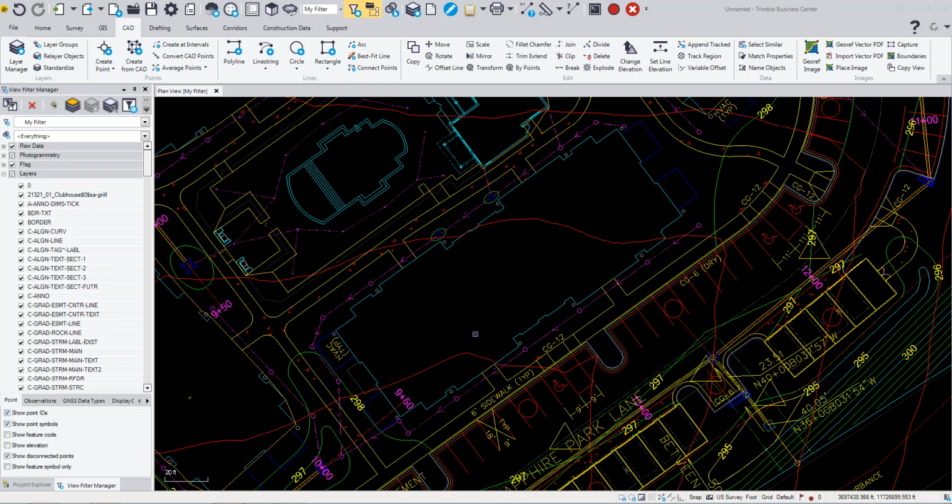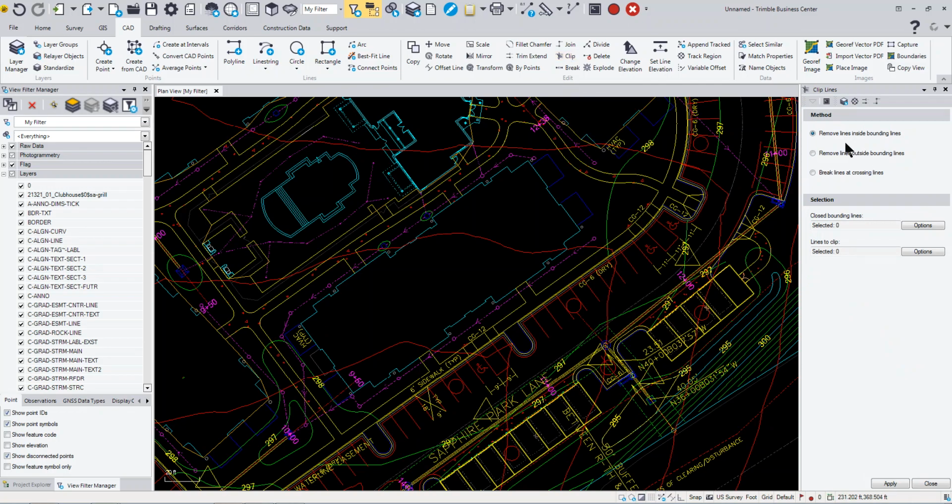So the clip command will let you break or remove objects within a boundary or outside of a boundary. In this example, I have a building and I have contours running through the building. So I'm going to use the clip command to remove the lines inside the bounding lines. So I want to get rid of these.